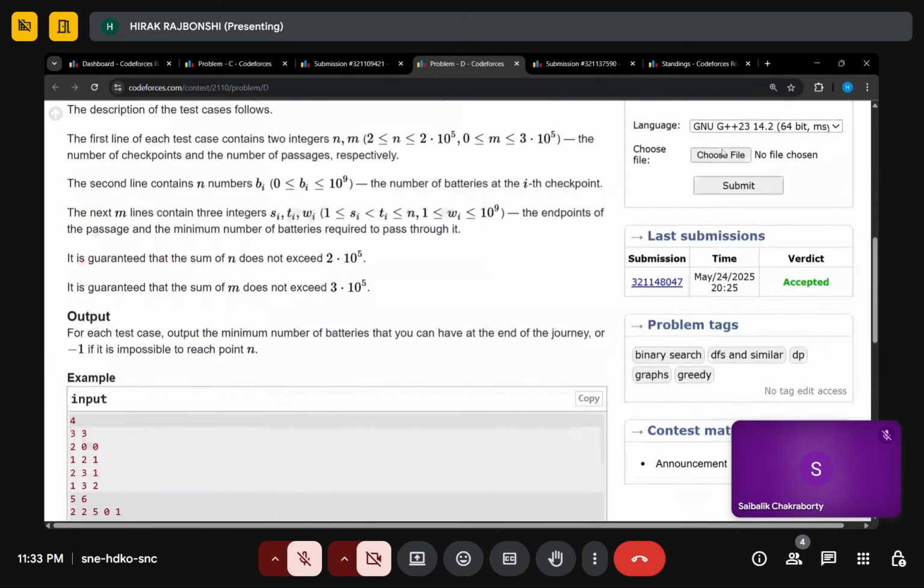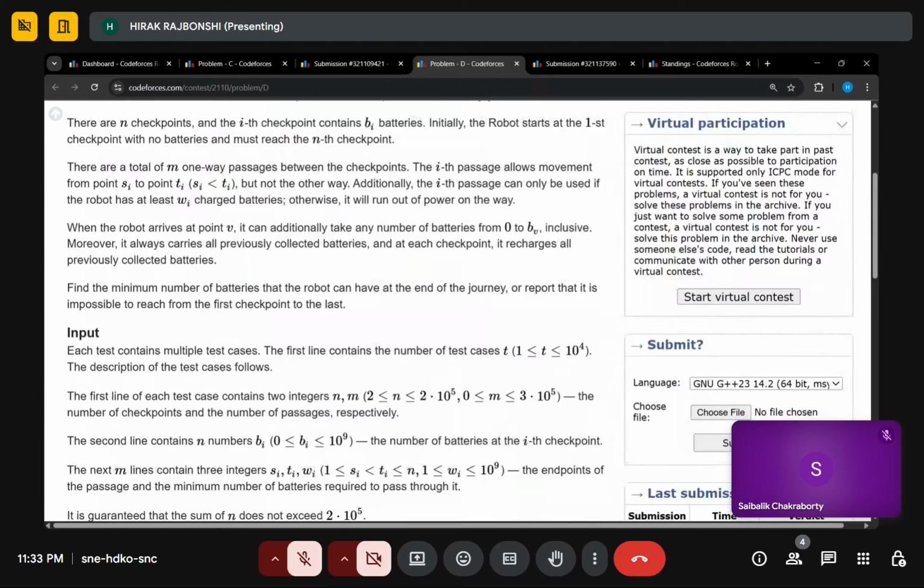And it is given that it always carries all the previously collected batteries. Batteries will not be used up in the passage, they still remain with you. Suppose one passage requires x batteries, the number of batteries will not be reduced by x.